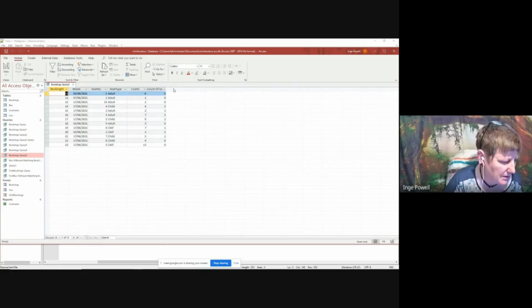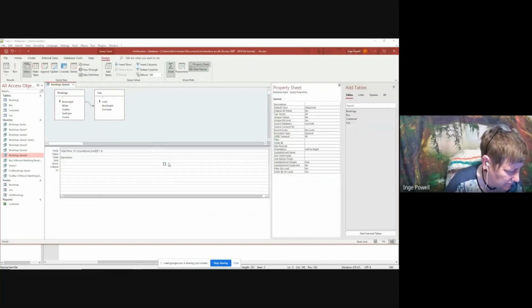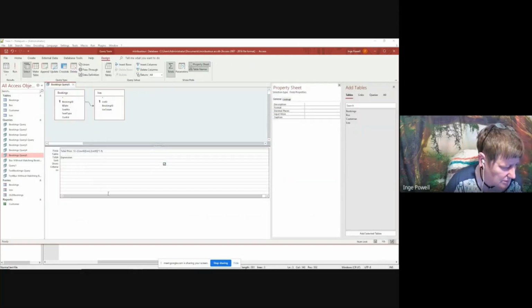So I seem to have broken my total on here. I think I've clicked on the don't show. But notice now I've got the count of ice lollies is 0. So I'm picking up the ones who haven't had an ice lolly. And that's what I wanted. I wanted to show all of the bookings without the ice lollies. So let's go back into the design again. And yeah, I clicked on this accidentally. So we do want to show it. We've got the total price.